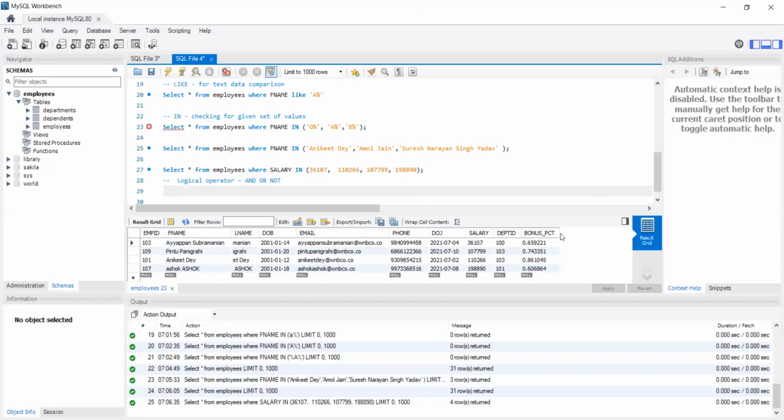Okay. So let's talk about department ID. I'm going to say select star from employees where DPT ID equal to, let's say I give 100.